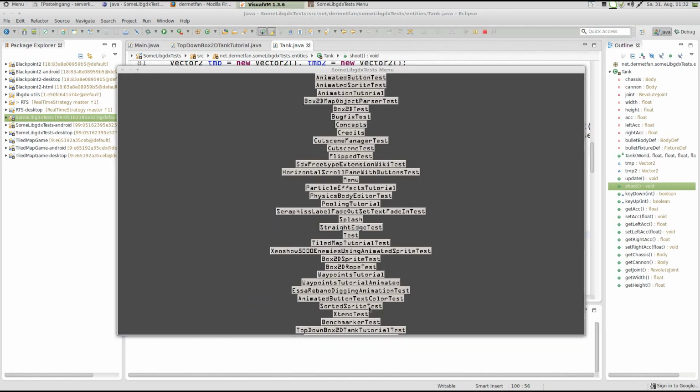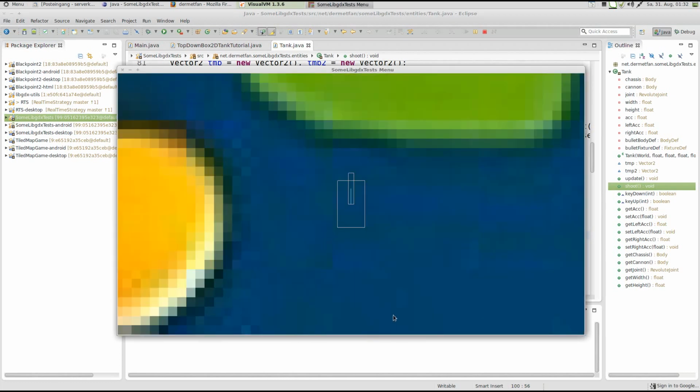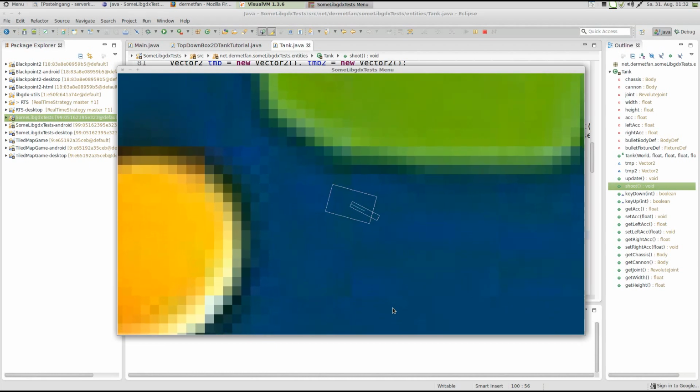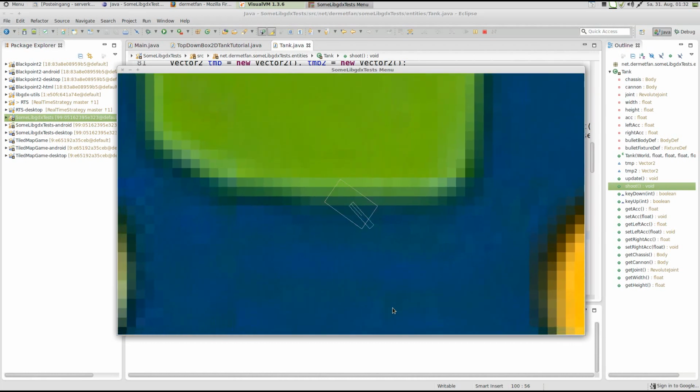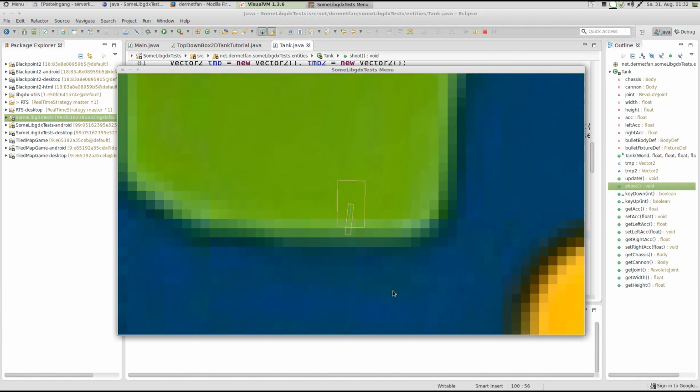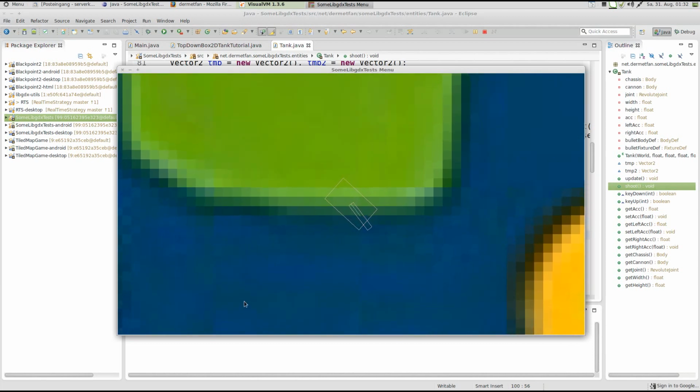I don't want to do everything at once to not confuse anybody. So there we go, I can shoot. At first, what the hell is this? I'm driving over here. That was too far away, but I'm driving over here and the bullet comes up there.